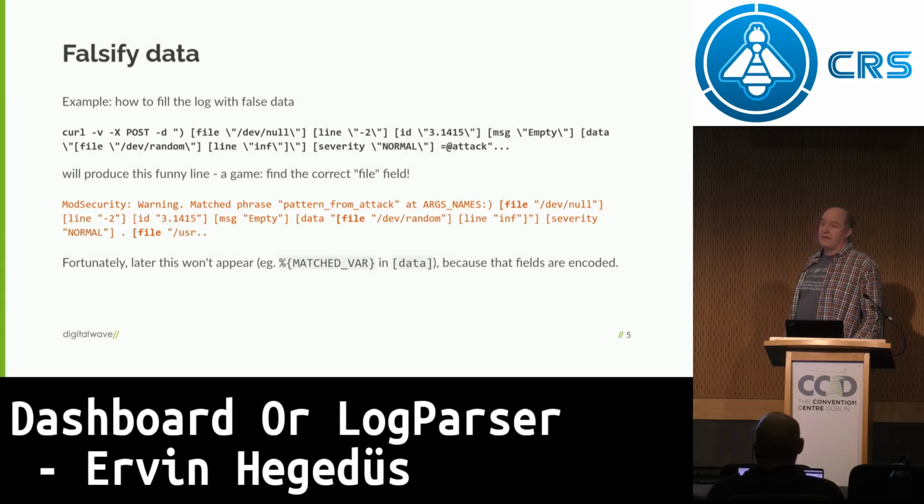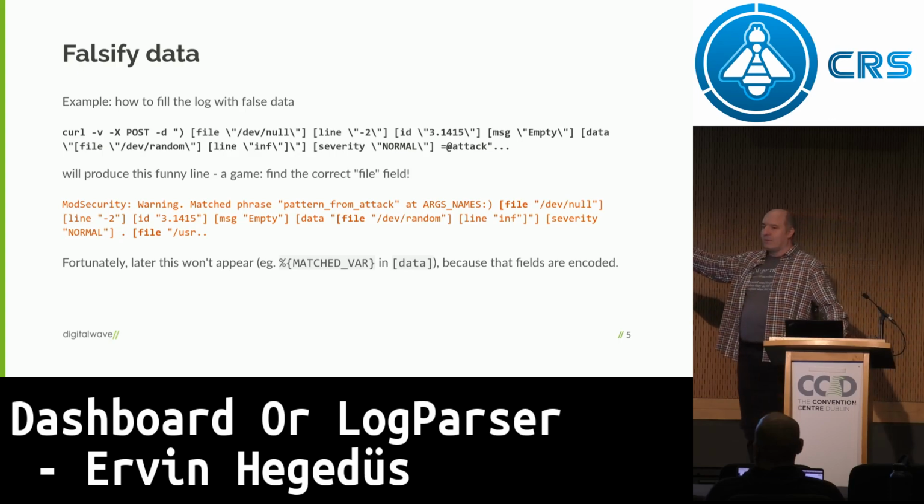Falsify data. Okay, so let's check this request. It's a curl request and a POST request, and minus capital X means it's a multi-part request. And see what's the name of the multi-part data.